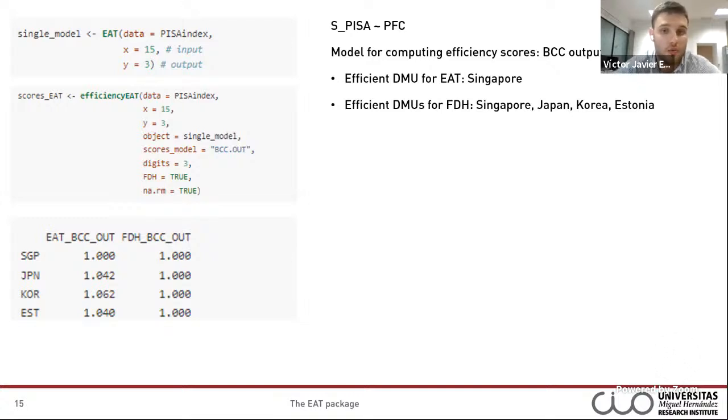We can see how, while the IT model only determines Singapore as an efficient unit, in the case of FDH, it determines all the units as efficient. This is because IT discriminates better between efficient and inefficient DMUs.